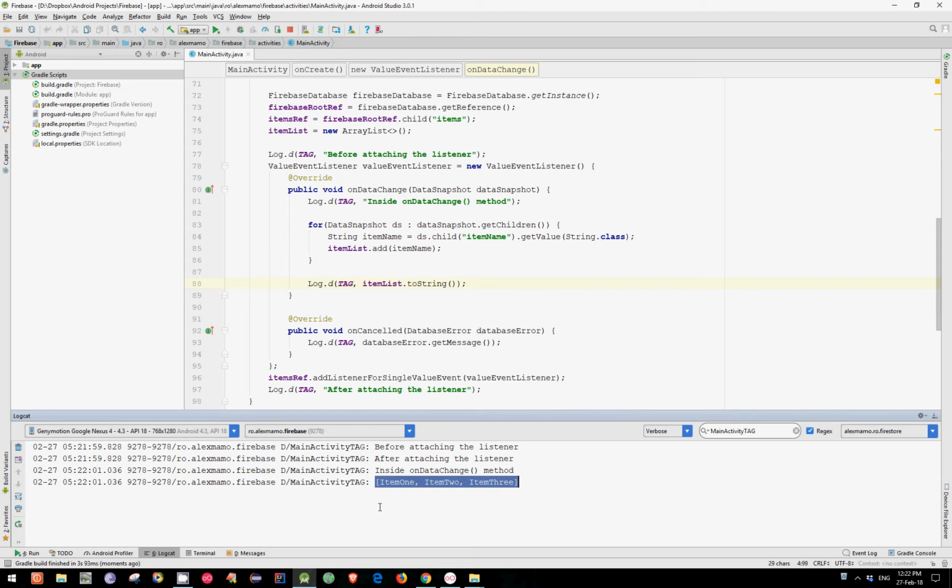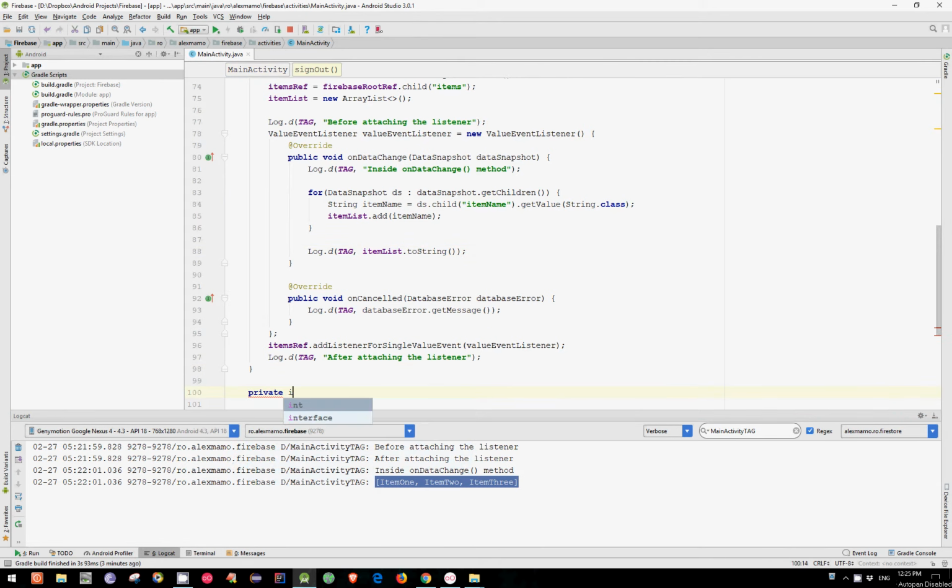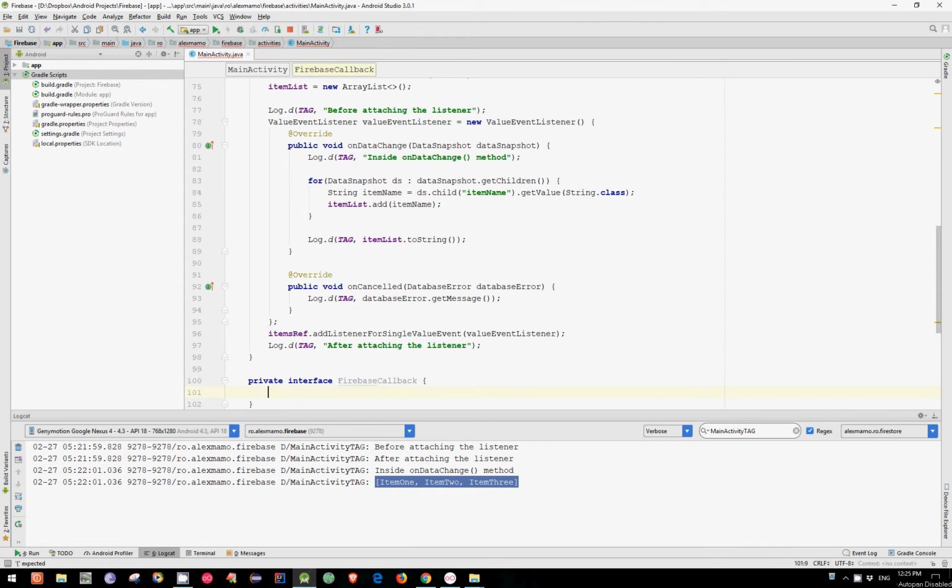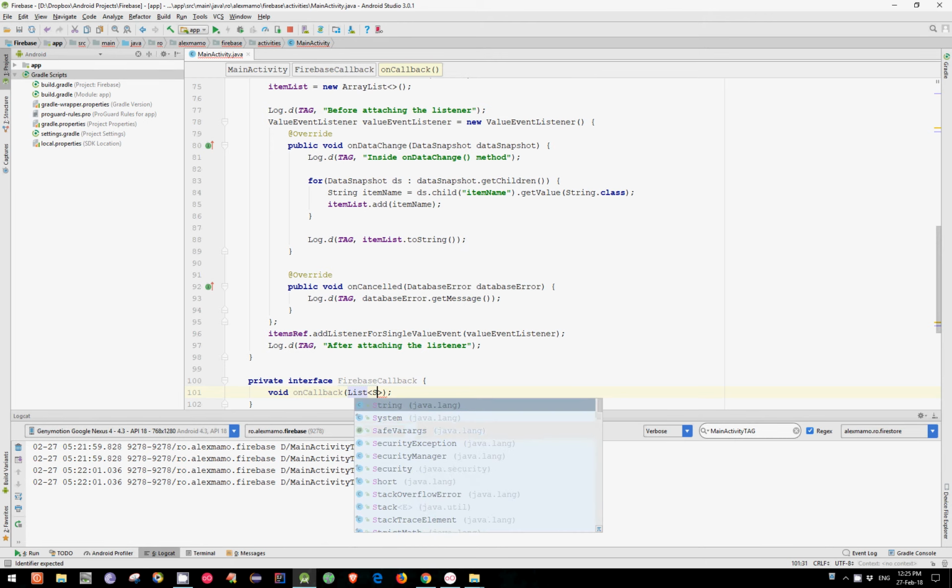But if we intend to use this list outside the onDataChange method, then we need to create a custom callback to wait for the data. And in order to achieve this, first we need to create an interface. So we have private interface, and let's call this interface FirebaseCallback. And inside this interface, let's define a method which will be void onCallback, which uses a single argument, which is a list of strings.